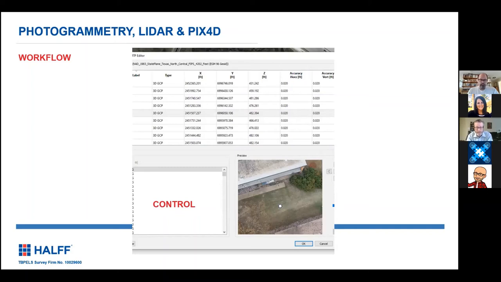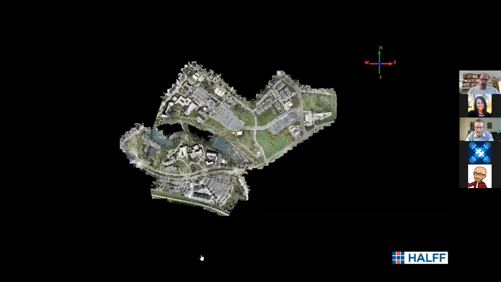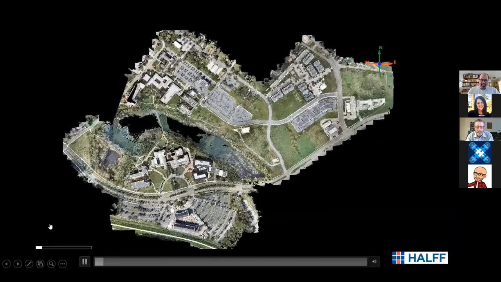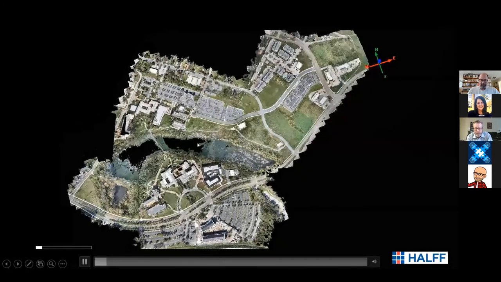And that's people actually out there working on the ground in many cases to do that, unless we're able to use photo identification in lieu of the control. We'd like to have ground control down there, and we'd like to have surveyors that have gone out and collected that data for us.